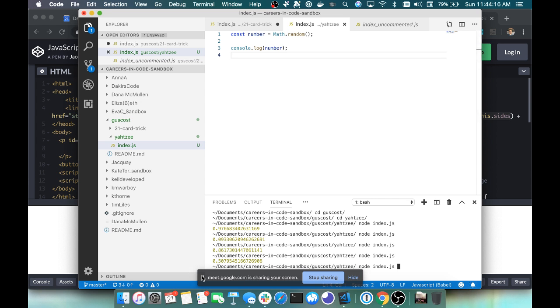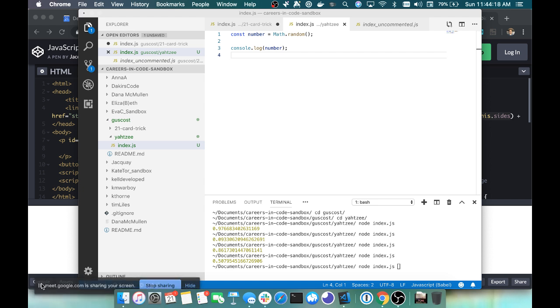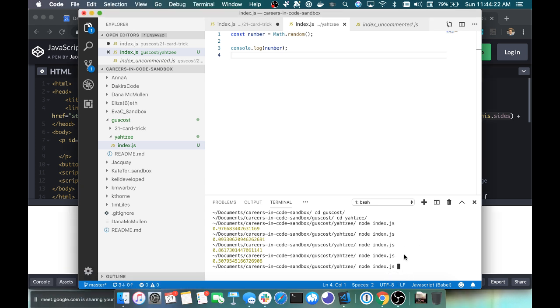I don't know if anyone can see this, but I have this big flag saying it's sharing my screen, so I have to move that.